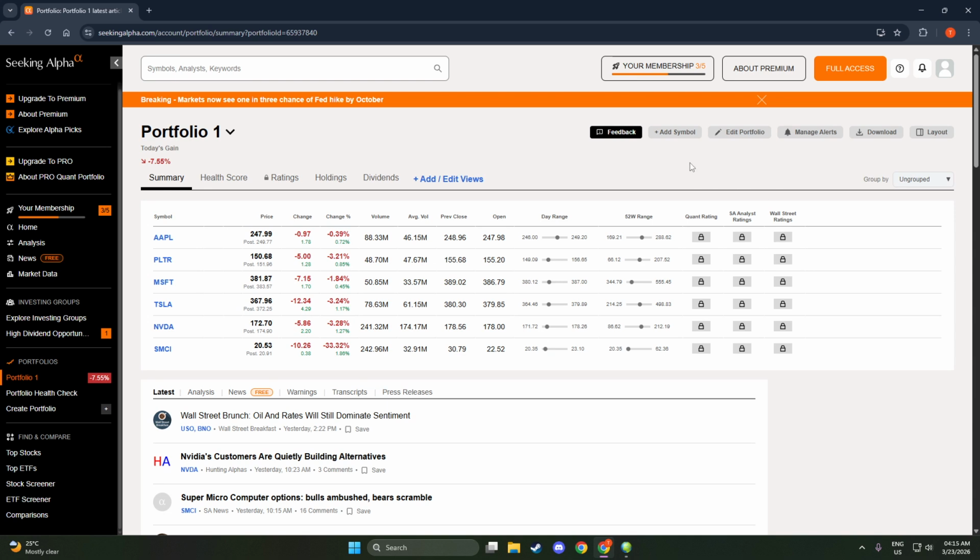Think of the portfolio as your command center. It brings together your holdings, real-time performance, news that could move your stocks, alerts so you don't miss key events, and ratings to help you gauge sentiment. If you manage more than one theme or account, consider using separate portfolios so each one stays focused and easier to review. Next, add your holdings.